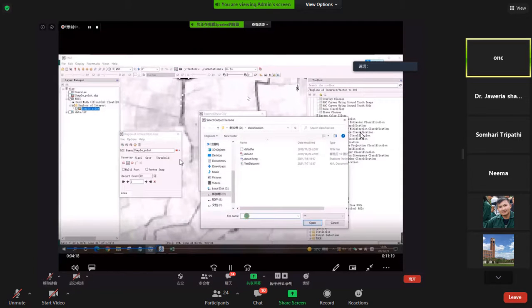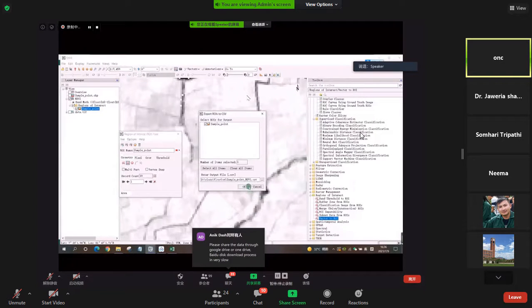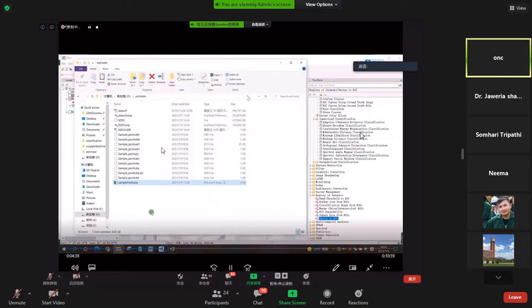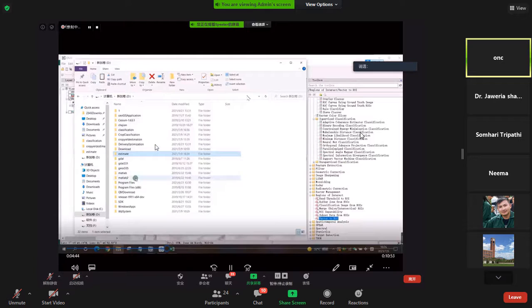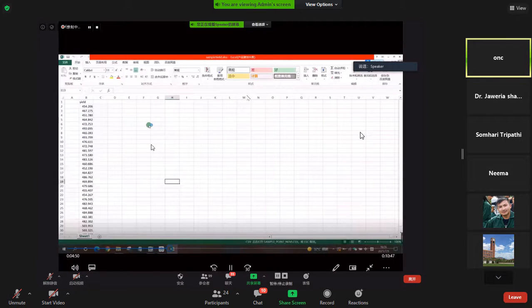And then we can export the data. We use the sampling point to get the NDVI value in the image, and then we can do the analysis with the crop yield model that we get from the observation. Okay, this is the output. We can open that in Excel.